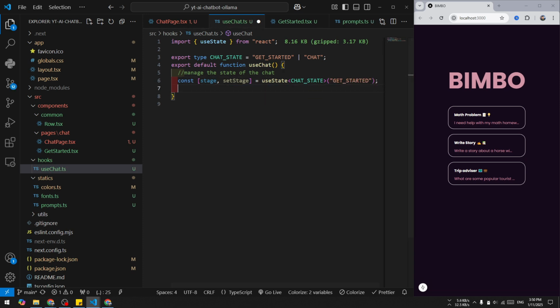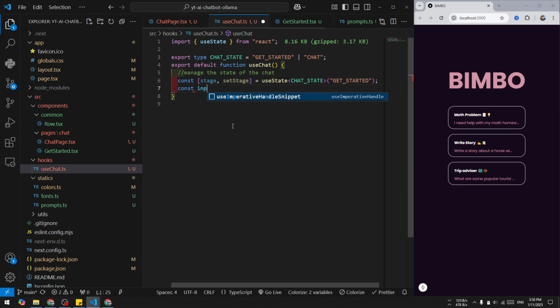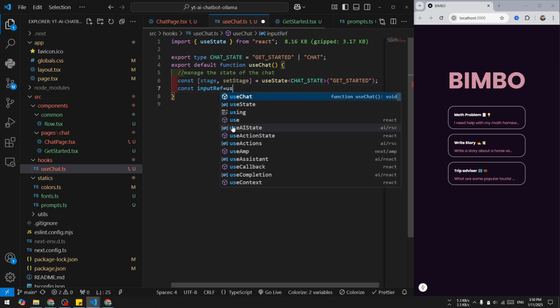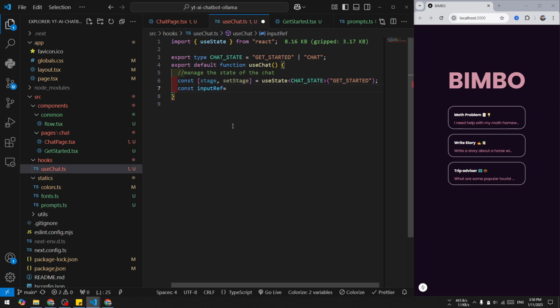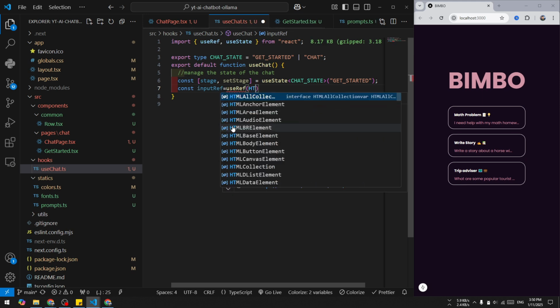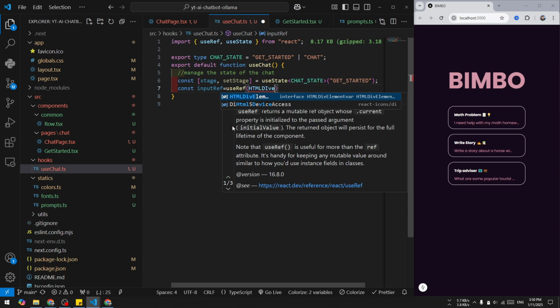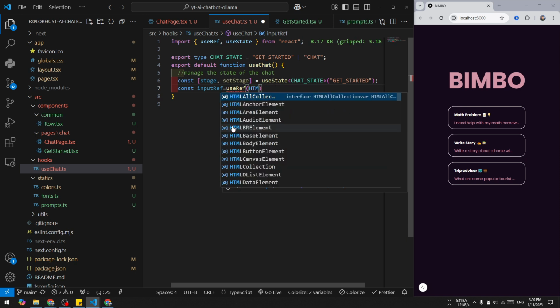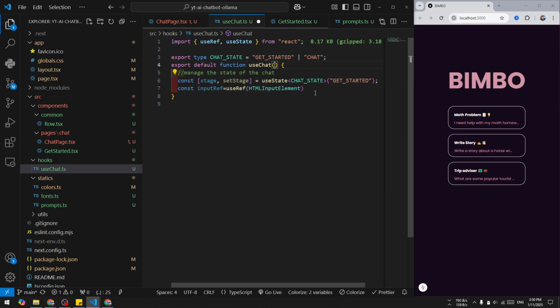Also, we are going to need an input reference, because later on when the response from the AI is over, we need to be able to focus on the input which is at the bottom. So we are going to manage the state of that here with inputRef. So we equals useRef and HTML div element, no, or HTML input element. There you go.